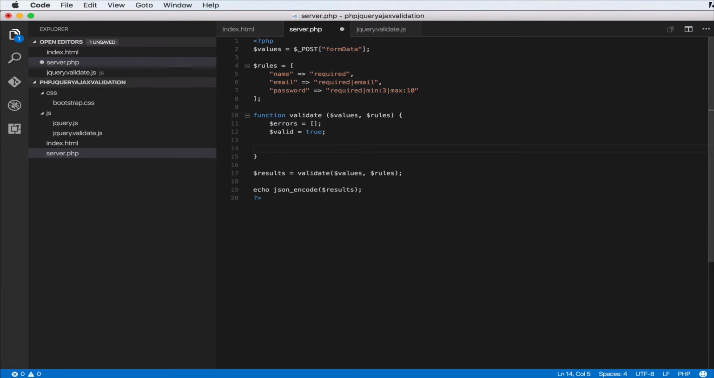Okay, next let's loop over the rules argument that's been passed here. So let's do foreach rules as form key, because these are the form keys. If you're familiar with how foreach works, it's going to go over key and value. So we have form key, and now we have rule. What we want to do is get each individual rule. In this case, required, email, required, min 3, max 10.